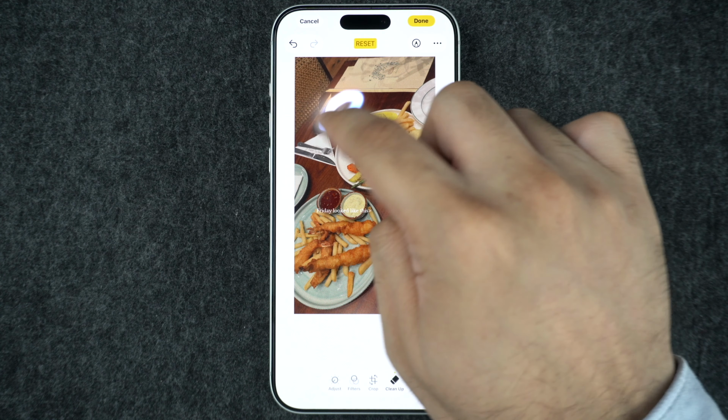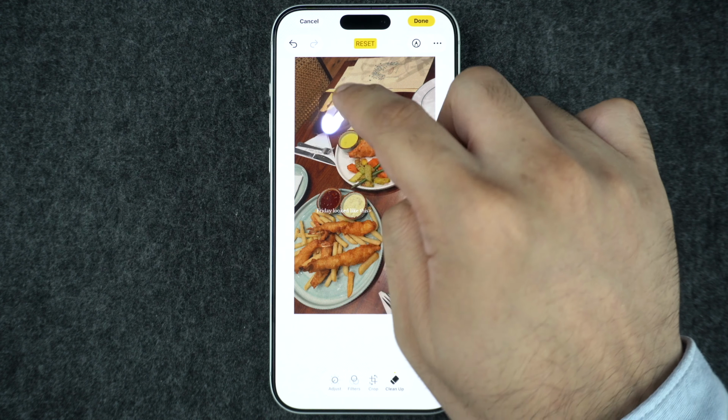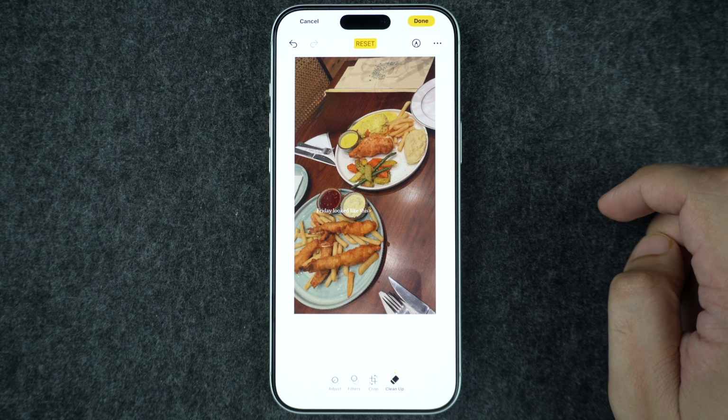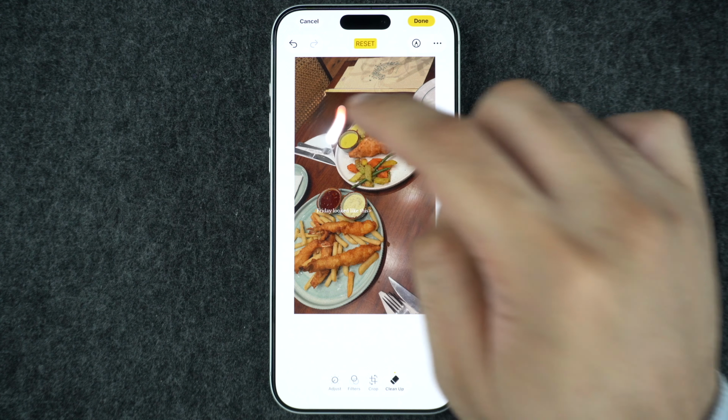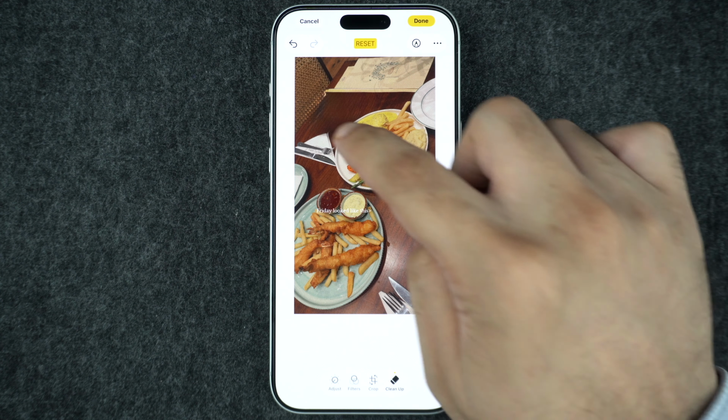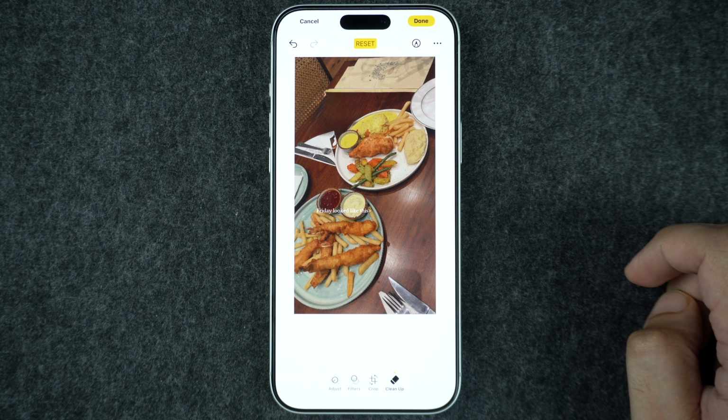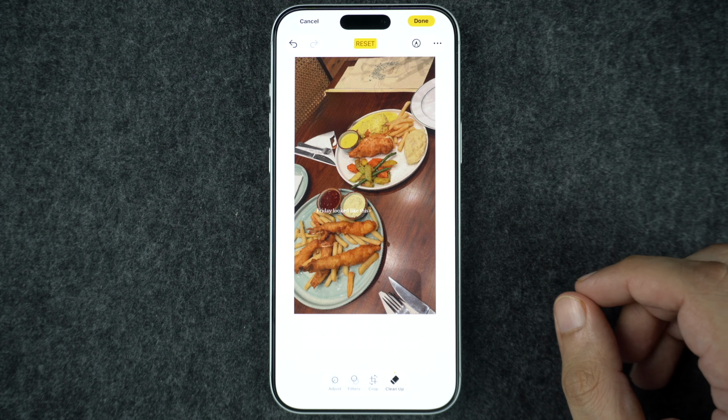If the result isn't perfect, you can try again by brushing over the area more carefully until it looks just right. The cleanup feature works perfectly on newer iPhones running the latest version of iOS, as it uses advanced AI to detect and remove objects.